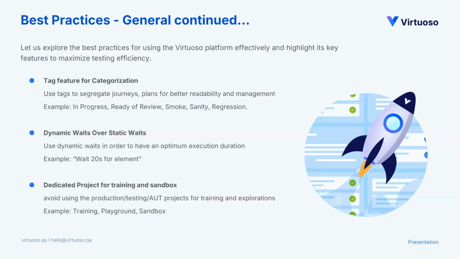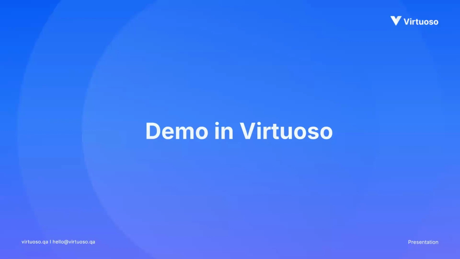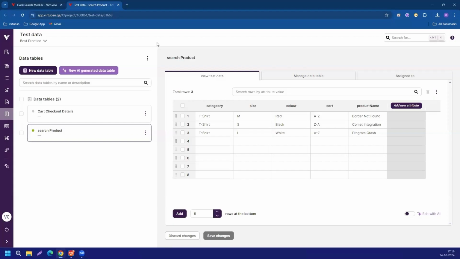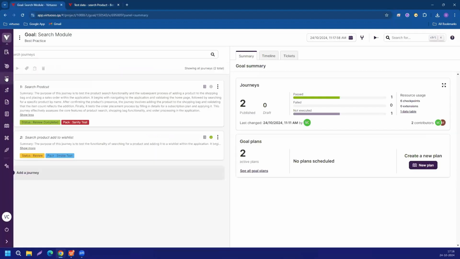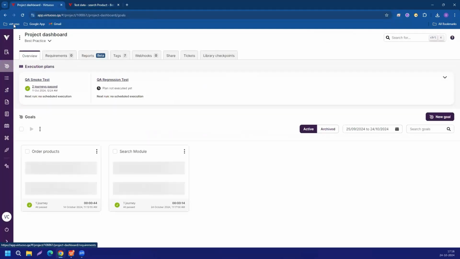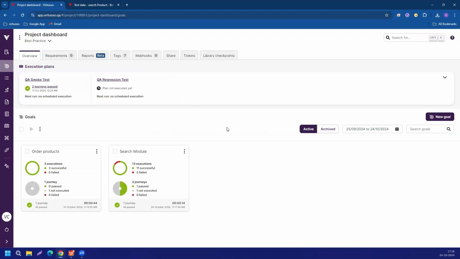And let me go through a quick demo of how we implemented these examples in real time. This is our project dashboard. Here we can create goals. Under the goals, we can create the journeys, as we talked about with the test cases. As an example, we have created two journeys. One is ordering of products, and another one is search model.